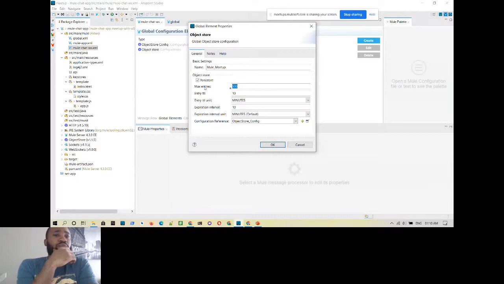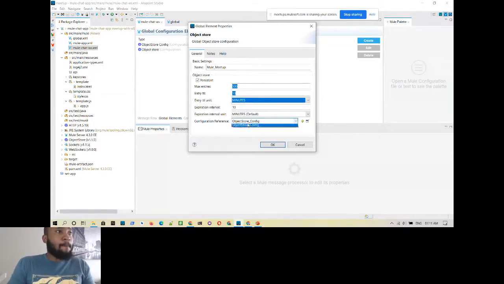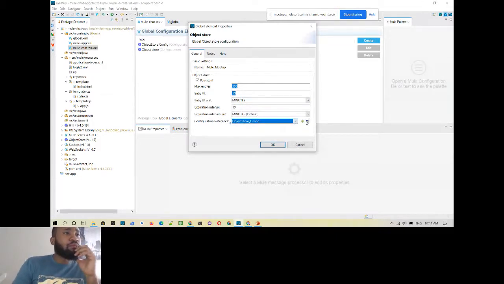There's no limit per se, right? So you can add more as well, like 600, 700, whatever numbers you are okay with. You can also remove this altogether, and you can have the TTL and the expiration intervals present. So this TTL is active for 10 minutes from now, and after 10 minutes, those values will no longer be present. And this is the object store configuration.